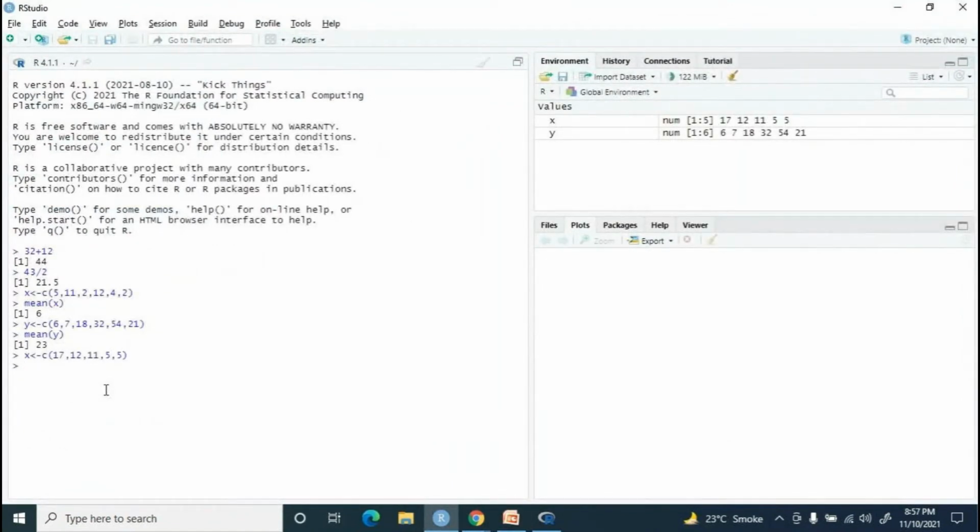I press enter. You can see here, if I define x now as this vector, the environment has shown the x values that I have put as latest. The latest x values in the R console which I have put, the environment is showing that now. So x is now 17, 12, 11, 5, 5. Now x will not take the values 5, 11, 2. These values are erased from the environment. The new values which we have defined now are 17, 12, 11, 5, 5. So these are the latest values and the environment is showing this.